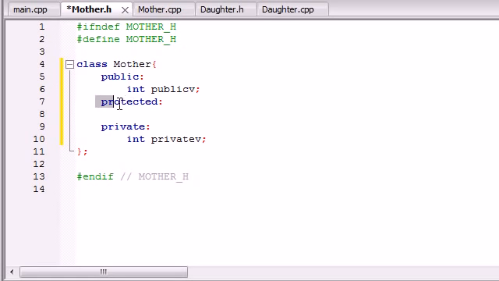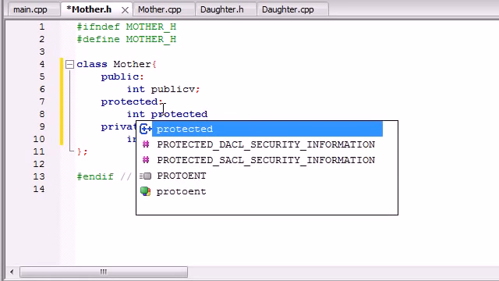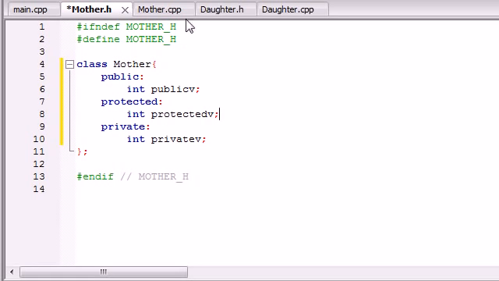So that way you can kind of see it's a mix between public and private. It doesn't let anything inherit it like public, and it doesn't just stay in this class like private. It's kind of like in between. So let me go ahead and make a protected variable, protected v, and I'll go ahead and show you guys an example.